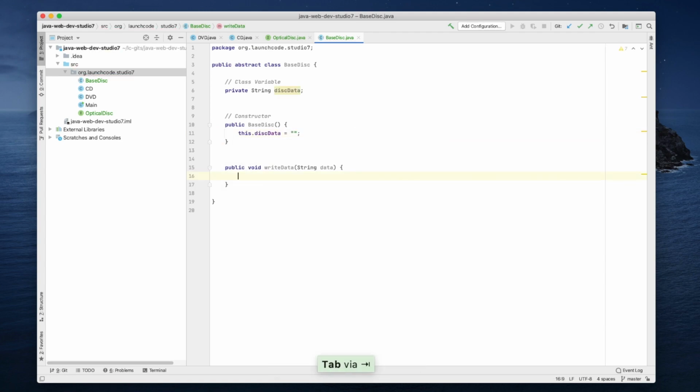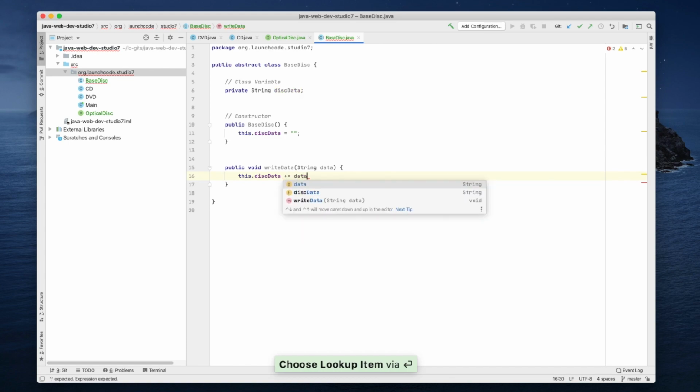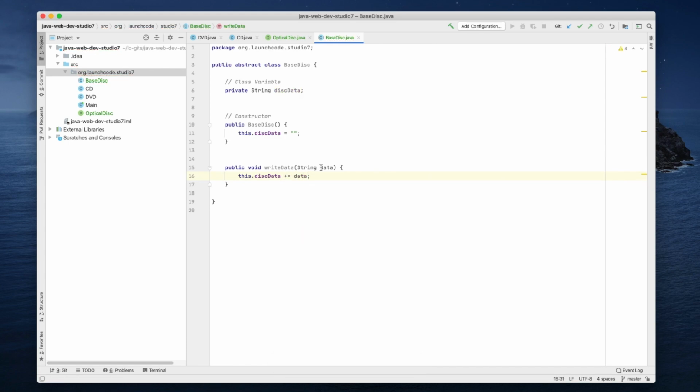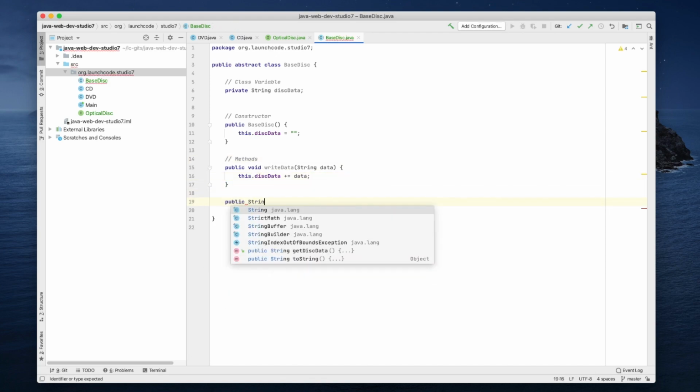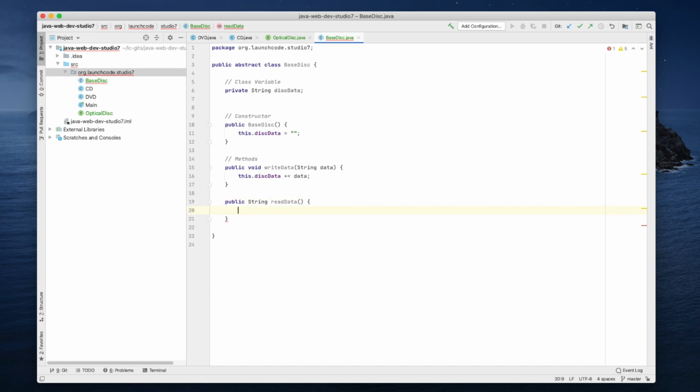So down here for write data, now I want to append any data that's being written to my disk to the disk data. So I append it by saying plus equals to a string, and I say data. So any data that comes in here will be appended to our class variable. Next up, read data, which is public and returns a string. And if the user is reading our data, we need to return the data to them. So we say return this.diskData.